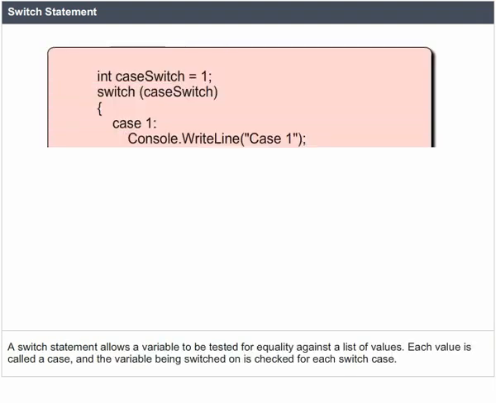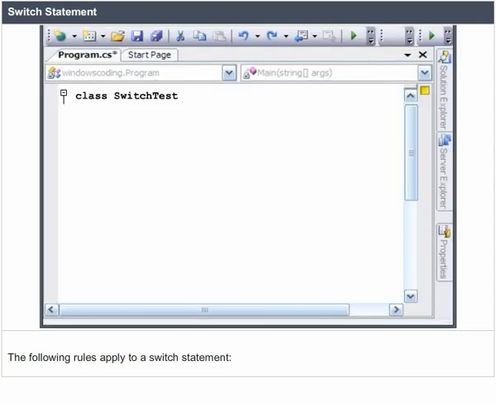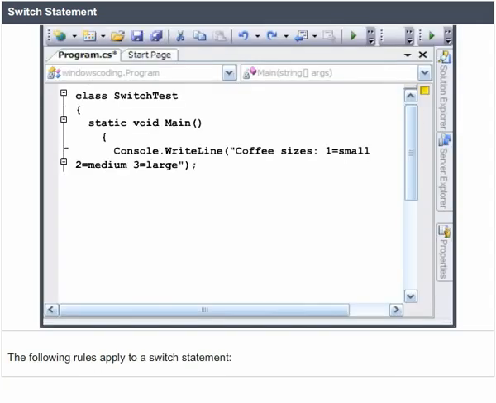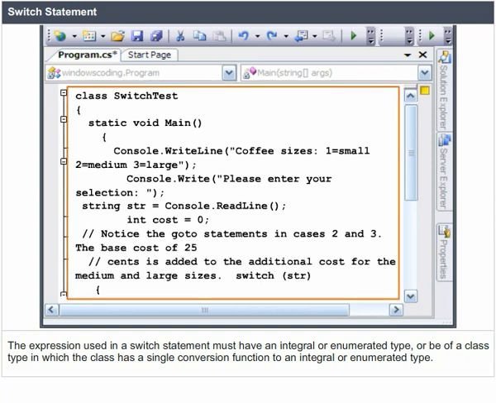A switch statement allows a variable to be tested for equality against a list of values. Each value is called a case, and the variable being switched on is checked for each switch case. The following rules apply to a switch statement. The expression used in a switch statement must have an integral or enumerated type, or be of a class type in which the class has a single conversion function to an integral or enumerated type.